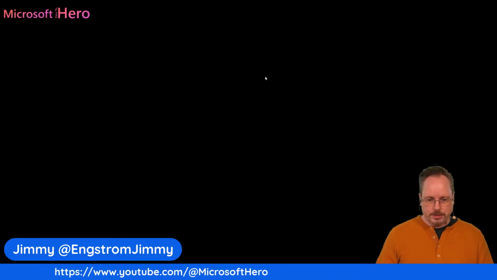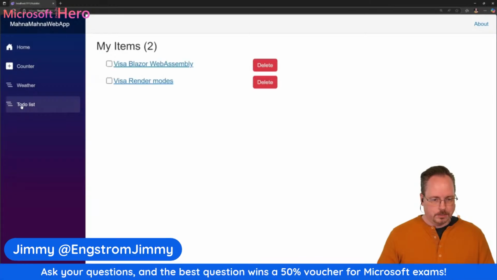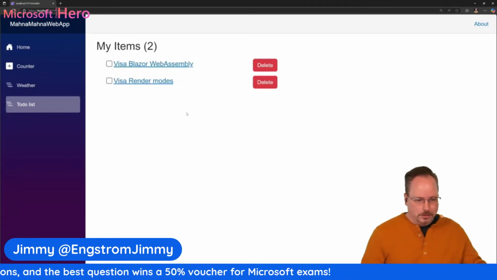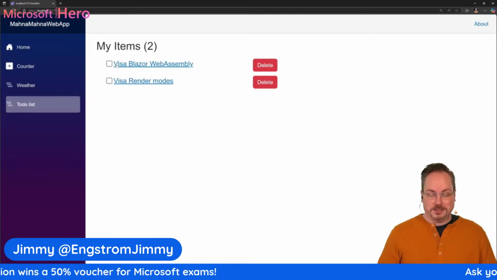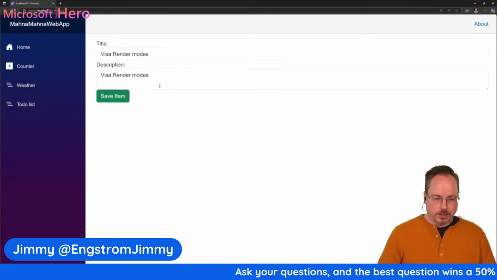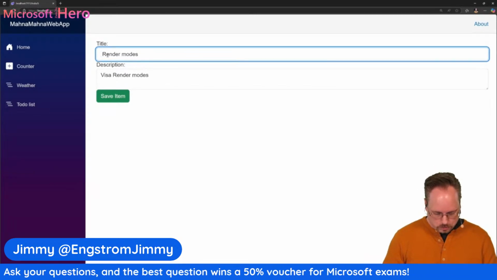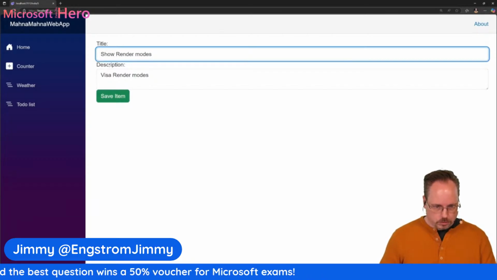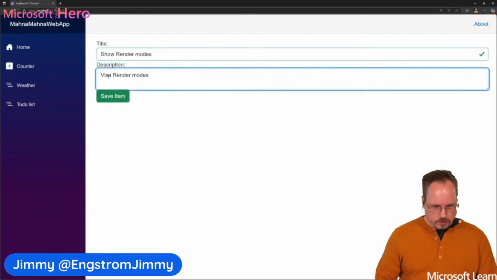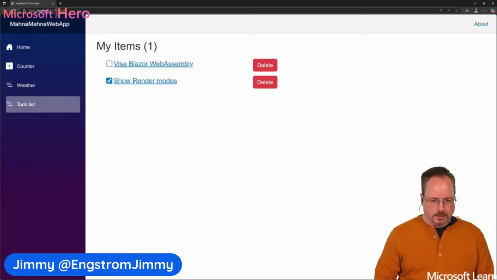Drum roll, please. Let's see here. There we go. Boom. So this is actually in Swedish, I see. Show Blazor WebAssembly and show render modes. So we can go in here, we can click that one. Let's change this to show render modes. Same thing down here. There we go. Save item. Let's go back to the list and it's updated.